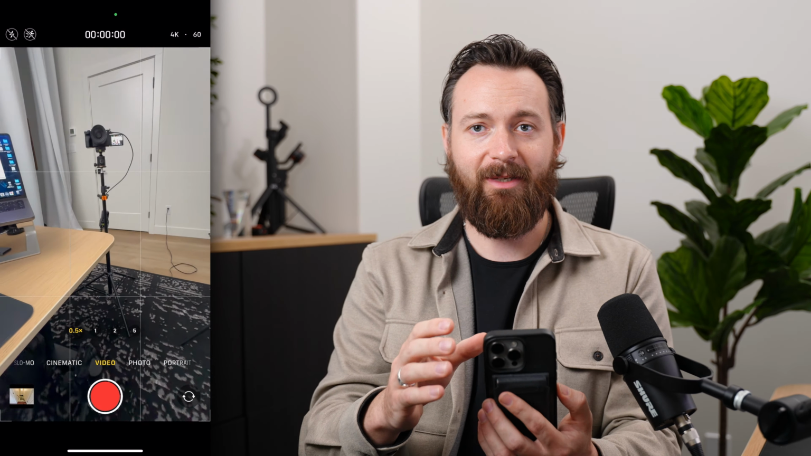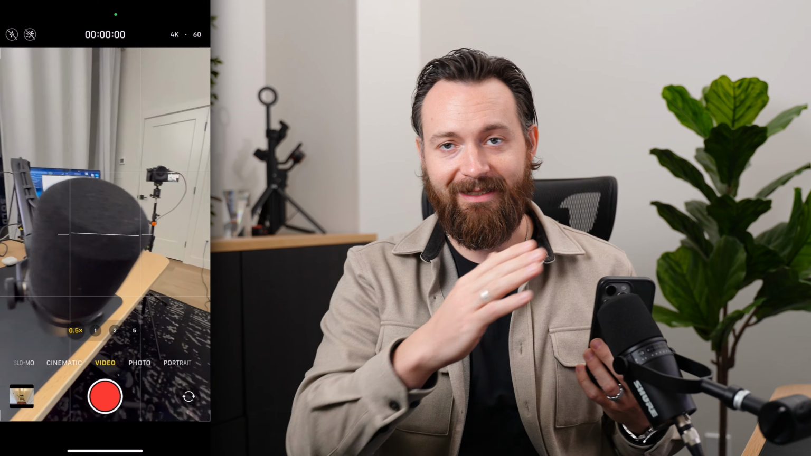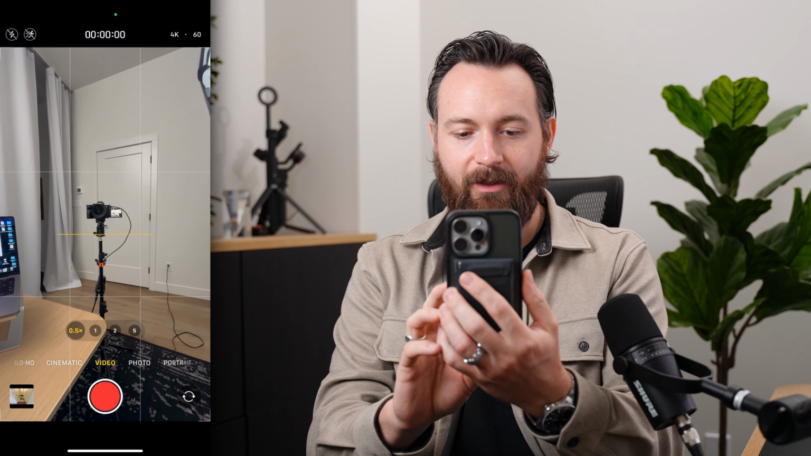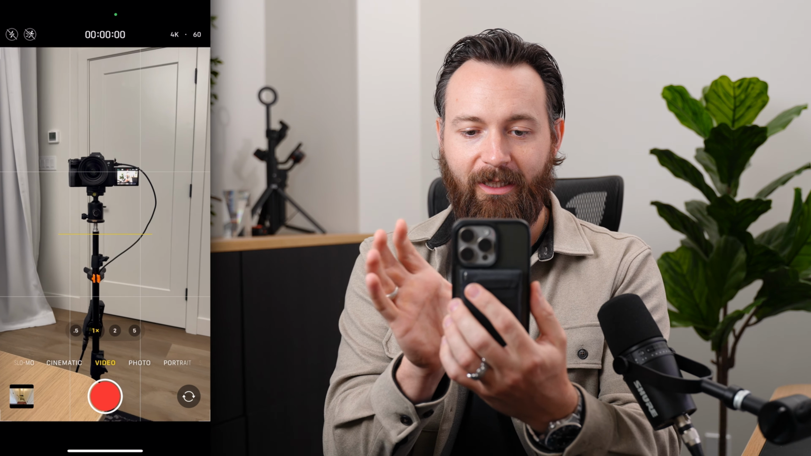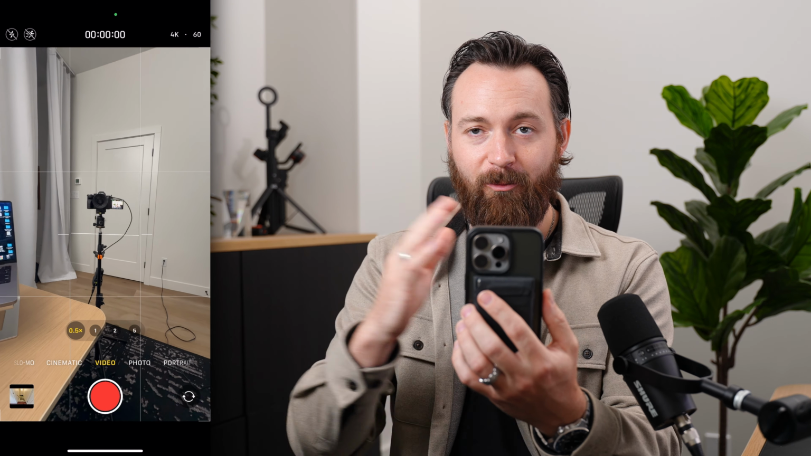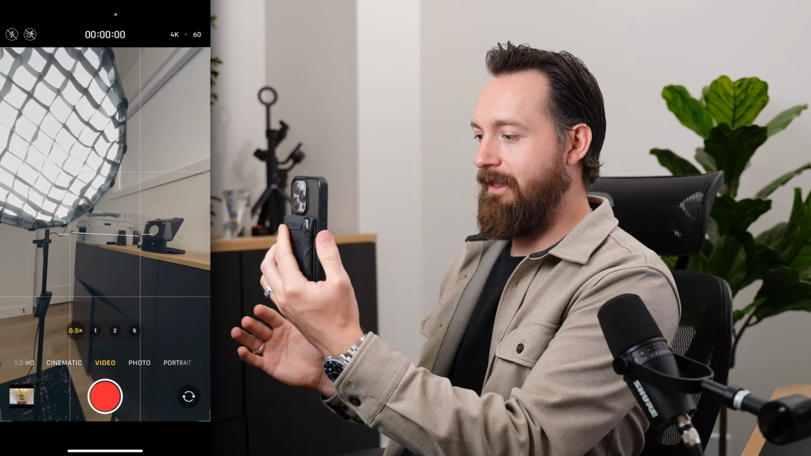So what this does is it makes it really wide so you can see the entire house. And you can see right here, if I just point this at the camera on the 1x, you'll notice that it's really cropped in and you don't get to see the entire house or the entire space or whatever you're filming. And when you go back to 0.5, then right there, you can see how much more of the room you can see, just like this.